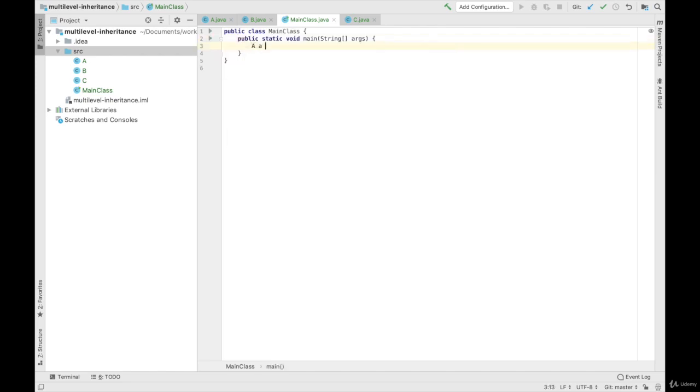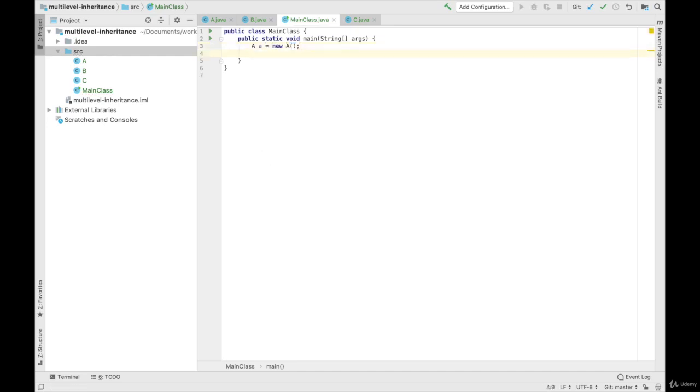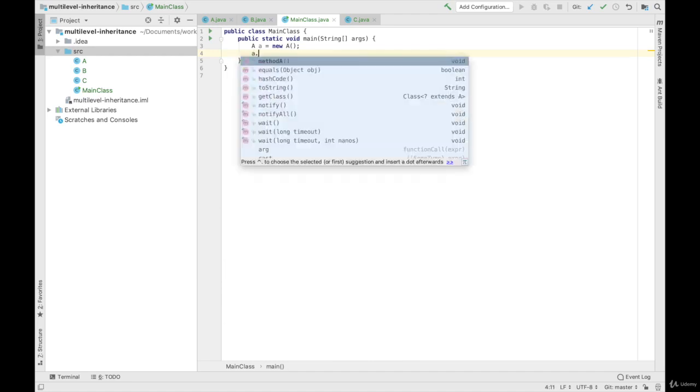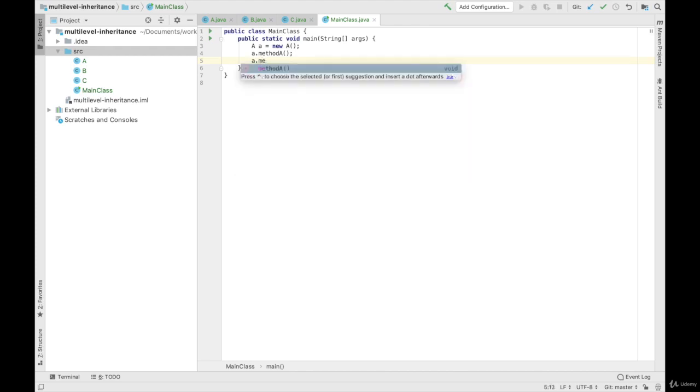I'll create the object of the A class first. Using the object of class A, you can call methodA. This method is already defined in class A. But using the object of class A, you cannot call methodB, and you cannot call methodC. The compiler will throw an error because they are methods defined in classes B and C, which are the child classes of class A.